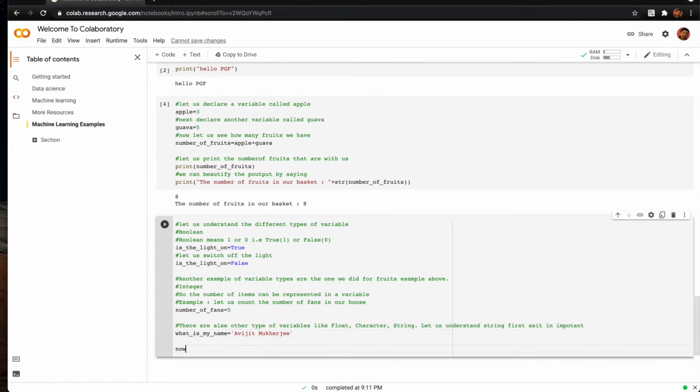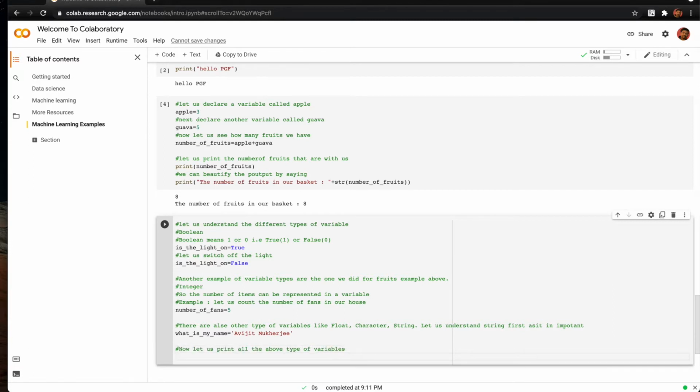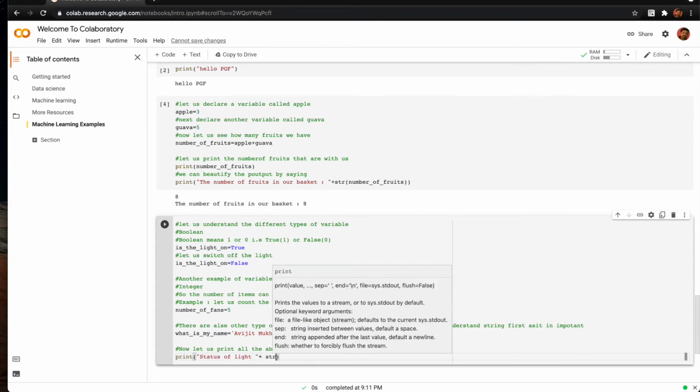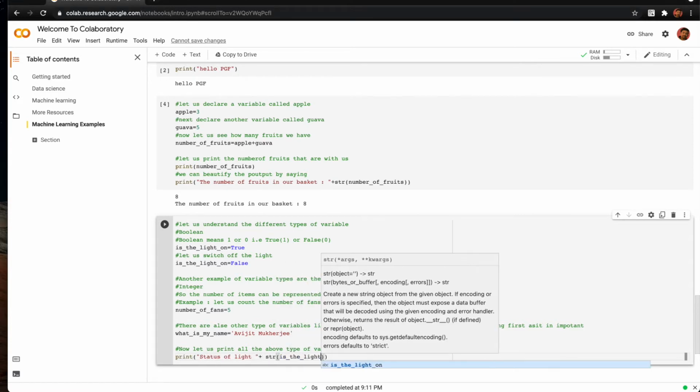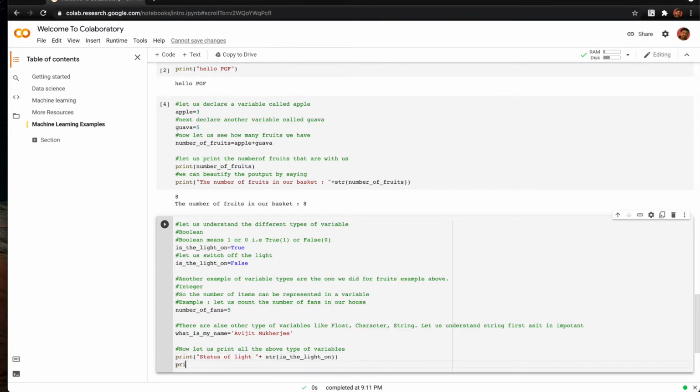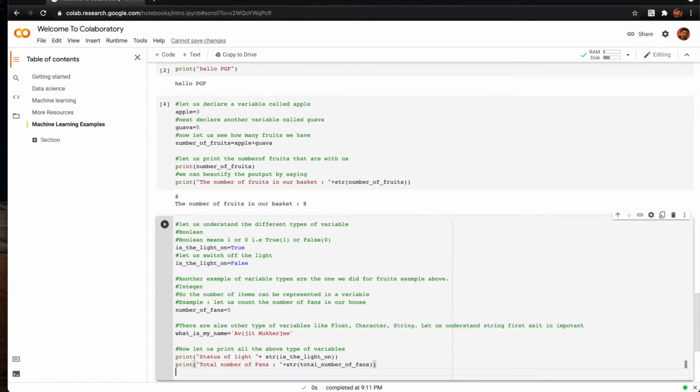So for example, what is my name? It's Abhijit Mukherjee, and let us print all the variables that we have defined. Say for example, the status of the light, we write as the status of the light, and then the total number of fans, we put the variable over here, and then we also say that my name is, and we write the variable, whatever we write in the name.